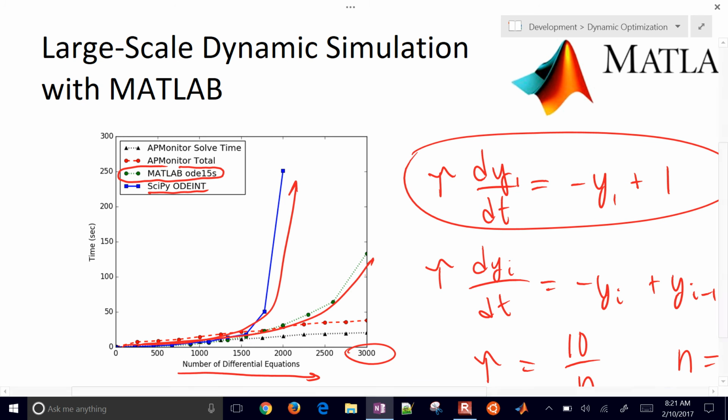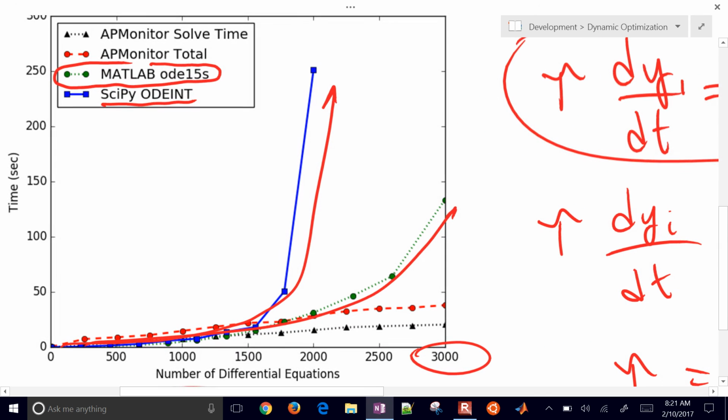Now there's another option as well. One package that I'm working on is this APMonitor package, and you can see the simulation times here in black, almost linear scaling with number of differential equations. One thing I will mention is that there is a compile time. The models have to compile, and so you have this difference in the total amount of time versus the solve time. But once they're compiled, the solve time is very fast in the APMonitor modeling language.